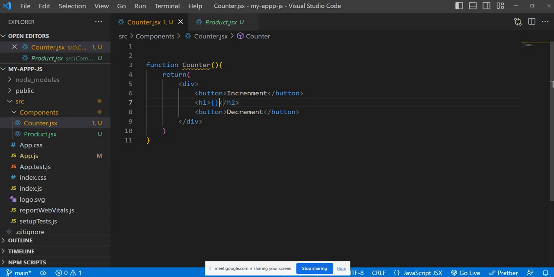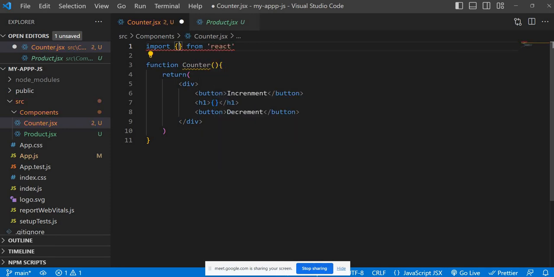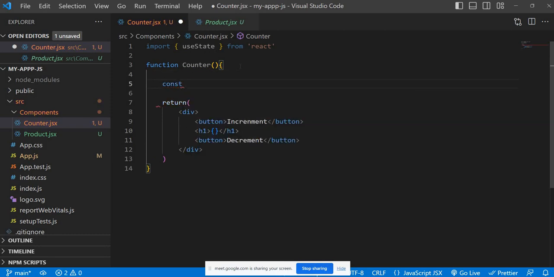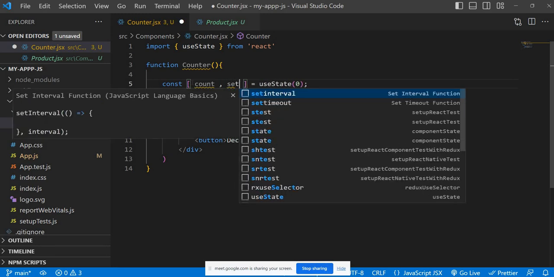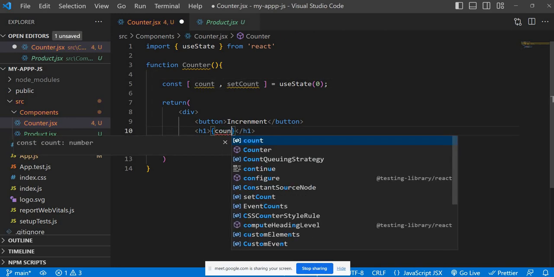Right now we don't have a state, so I'm importing the useState hook from the React.js library. We understood it in detail yesterday: useState returns an array of two values. It takes an initial value, so if you give 0, the initial value of count will be 0, and there is a setter function. If you want to update the count, use setCount. Here I'm displaying the count simply.